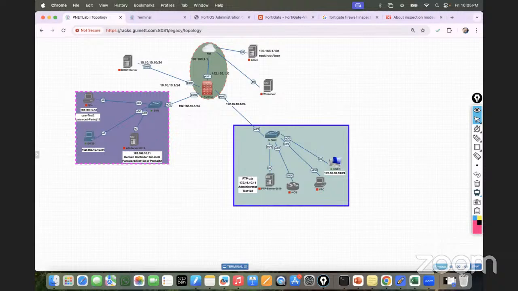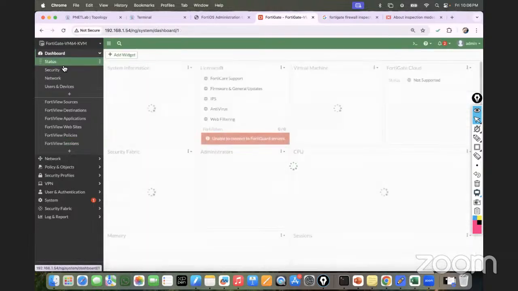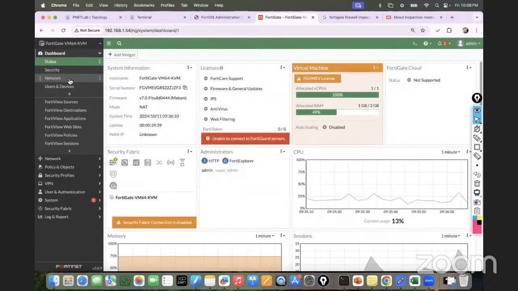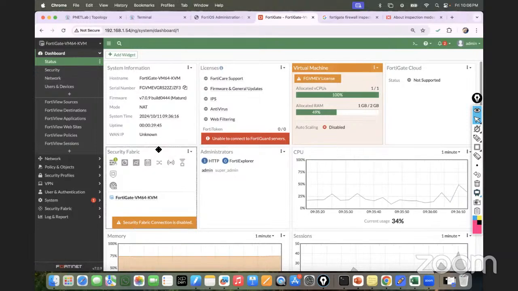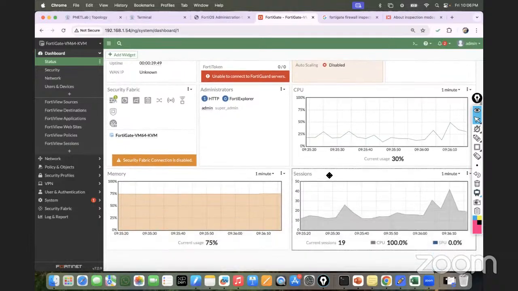Okay, guys? Sir, in the FortiGate firewall dashboard, can you go again, if you have time? Yes, the dashboard option. In the lower side, it is showing CPU, memory, and session. What is the exact meaning of this, sir?